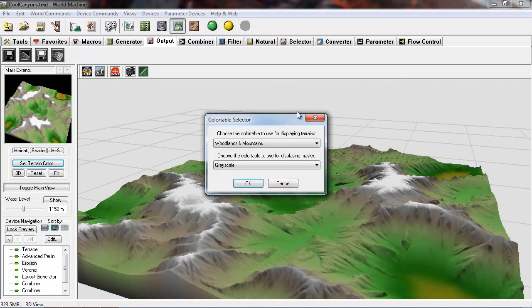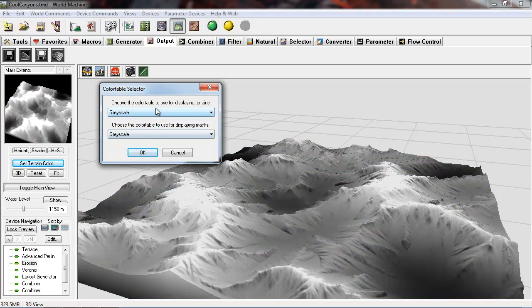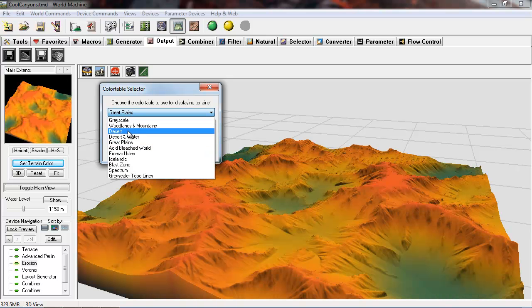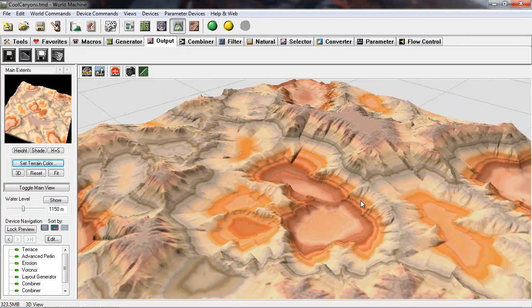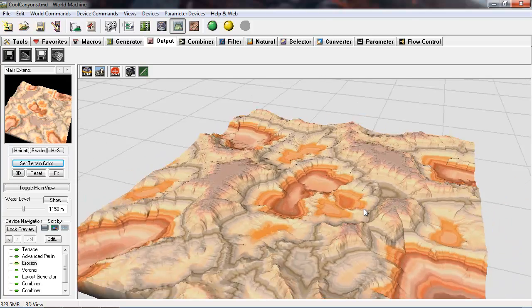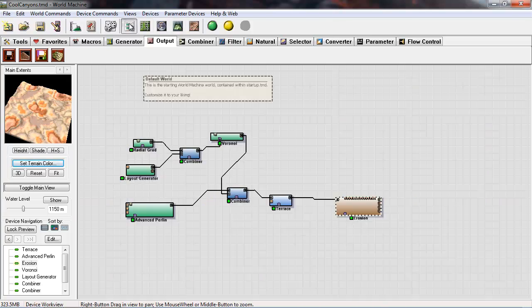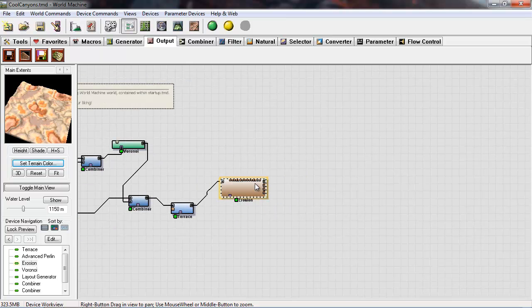Now, if you click Set Terrain Color, you can change some of these presets, and these textures can be saved out and used as a starting point for your Photoshop file. There's some kind of wacky ones, but I like the acid bleached world. This effect has a lot of nice striations and gives you more to work with once you export it out in Photoshop, even if you end up changing the colors completely.